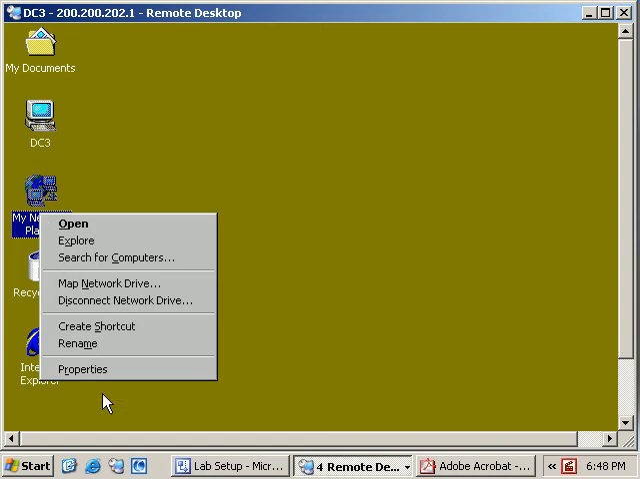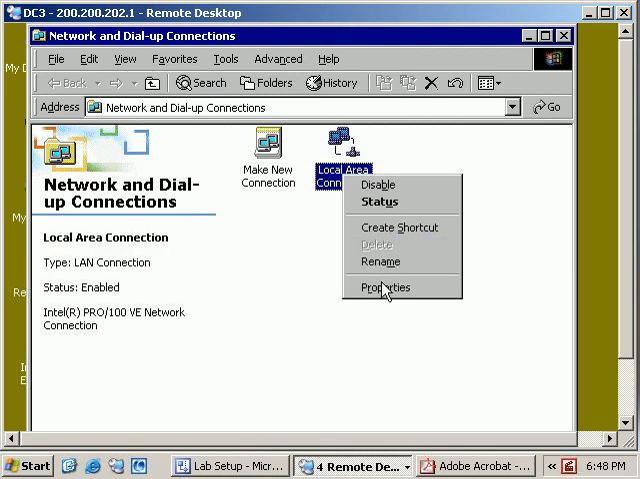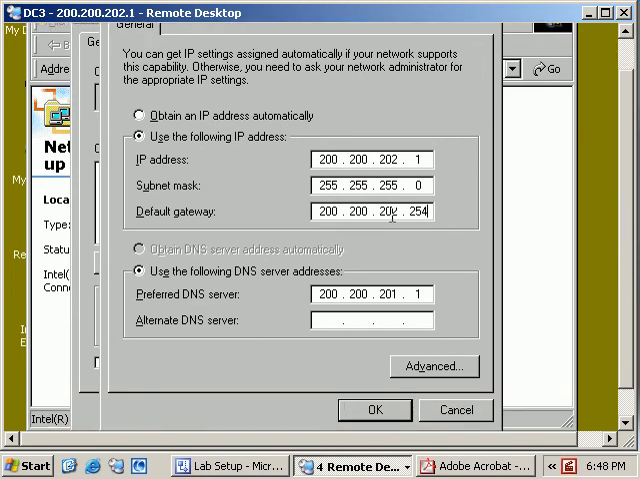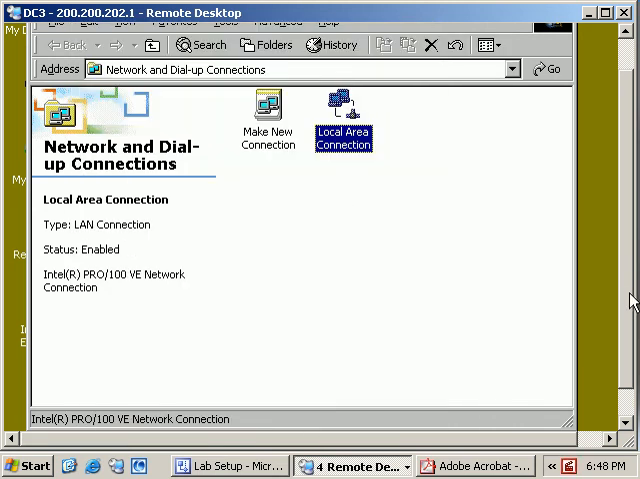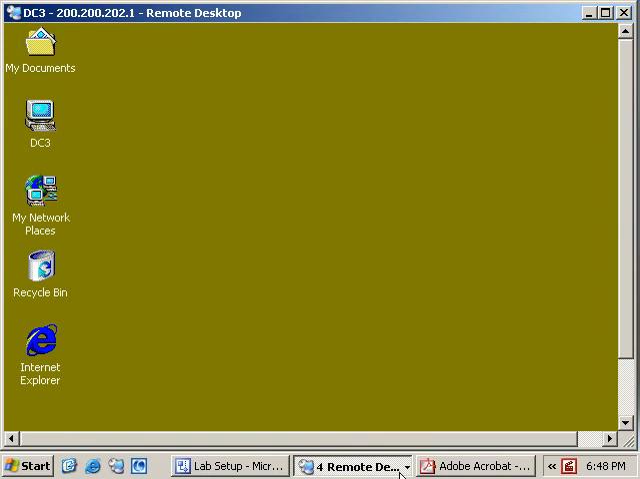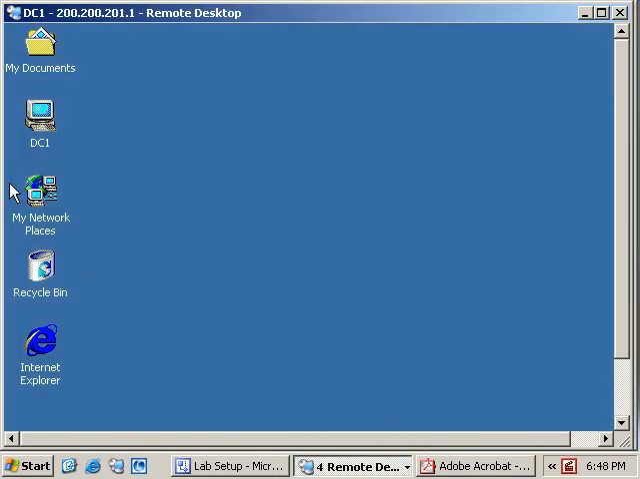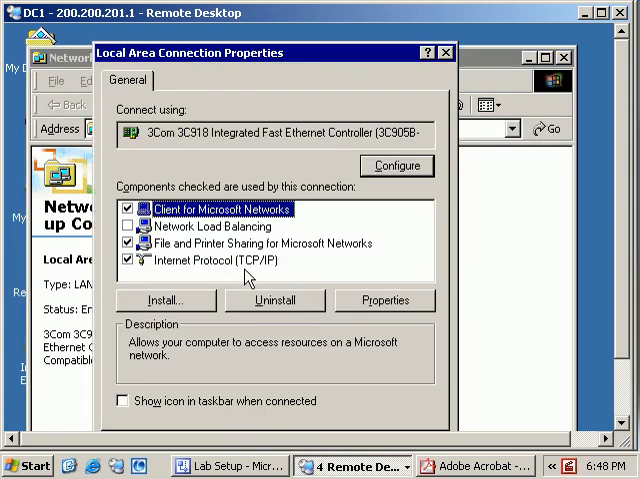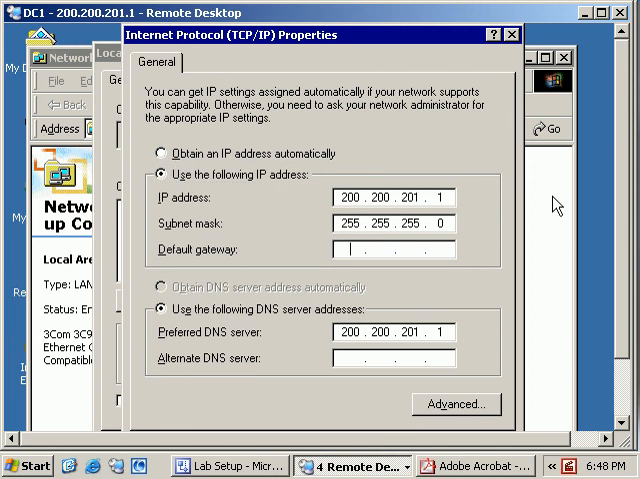So going to DC3, I'm going to go to the properties of the local area connection over there, TCP/IP properties, and then over here I'm going to set my default gateway as 200.202.254. Of course, I could have done this before also, but I just want to show you systematically as we are adding the services to configure the client as well. So click on OK over here, and I'm done. I should do the same on DC1 and DC2. So on DC1, I will go to the network properties of my local area connection and then go to TCP/IP properties. The default gateway for DC1 should be 200.201.254. Click on OK over here.